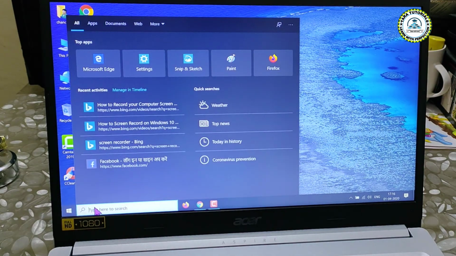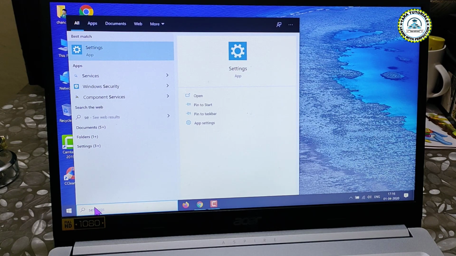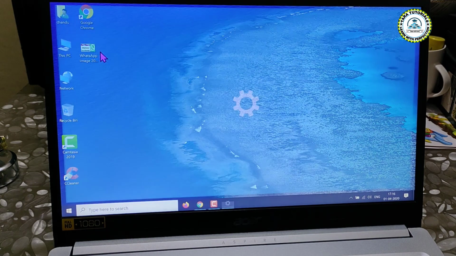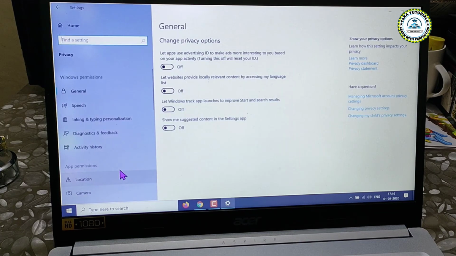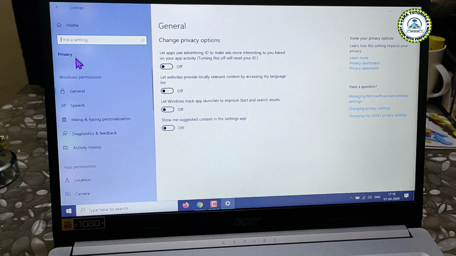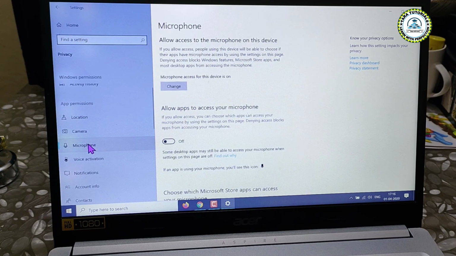In the search bar, I will type settings. So you can see on the screen, settings. Okay, I will go to privacy. Now in the left pane, there are permissions for Windows permissions, for the speech, for the diagnostic feedback, locations, camera. You have to go down to select this setting, that is microphone.